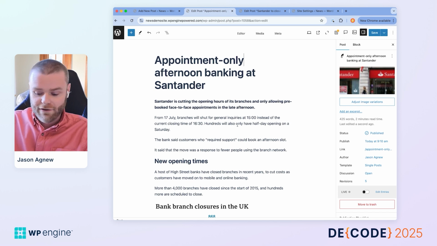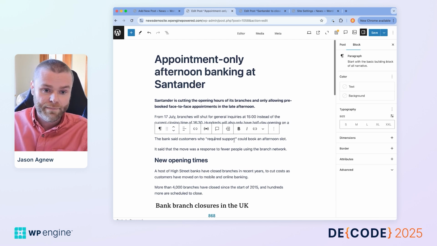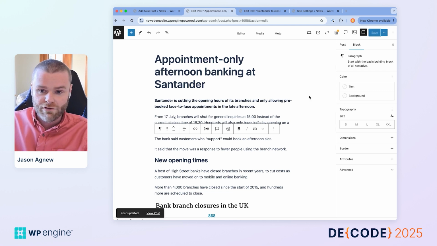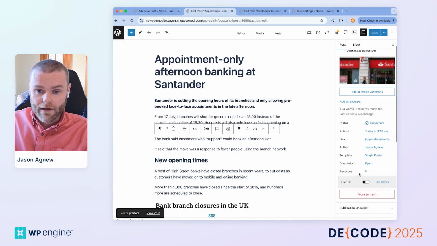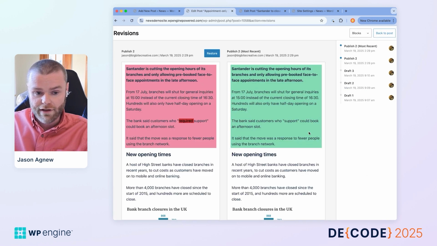So I'll just take this out of the title. And I'm just going to take that out as well, just to show you. And we'll just do a little save because it doesn't matter too much here. And then if we go back to the post screen, this is where your revisions would normally be. And I can show you in here the different changes that happen. So this is the visual side of things.